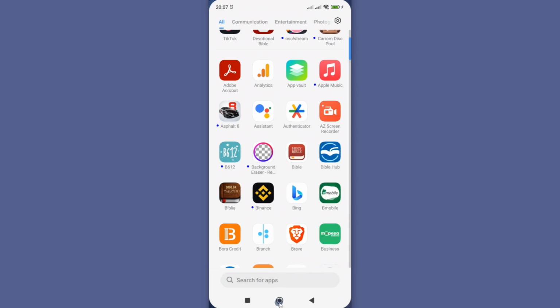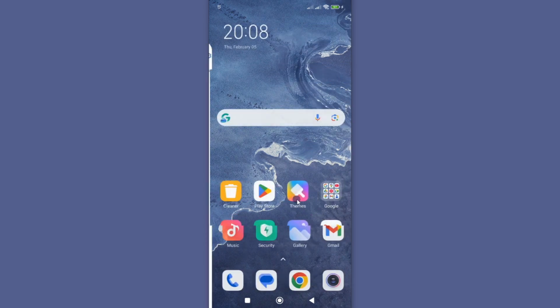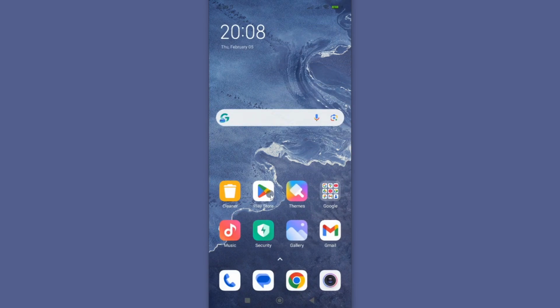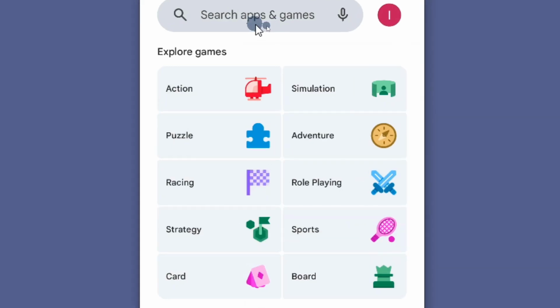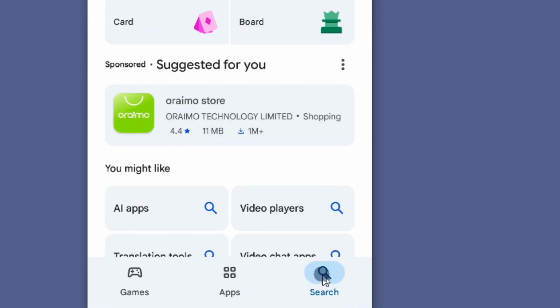Alright, so for you to get the right BeautyPlus app on your Android smartphone, you need to go ahead and look for this app called Play Store amongst your apps. As you can see, mine is here, so I'll go ahead and tap on it, and then you should see this top search bar. And if you can't see this, go ahead and look for a search icon here.